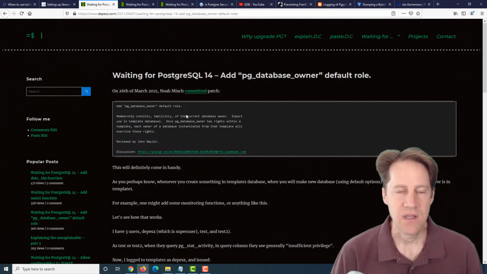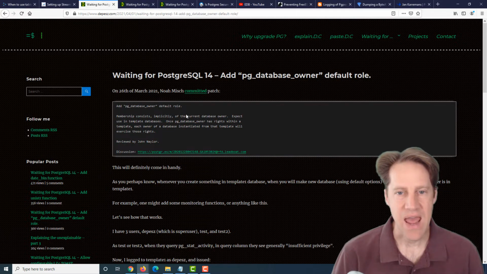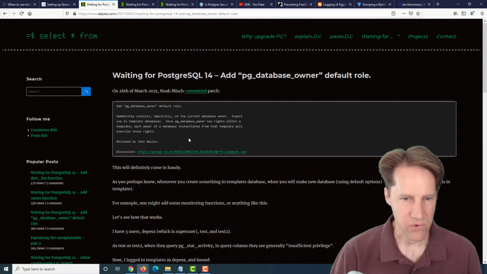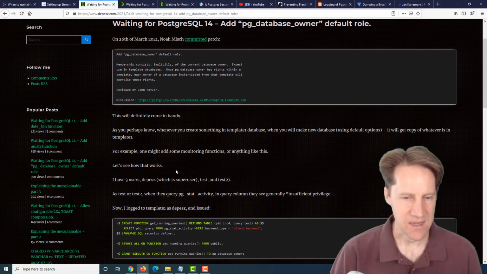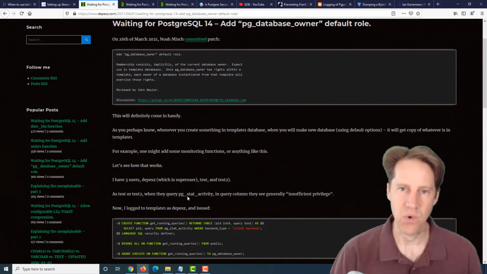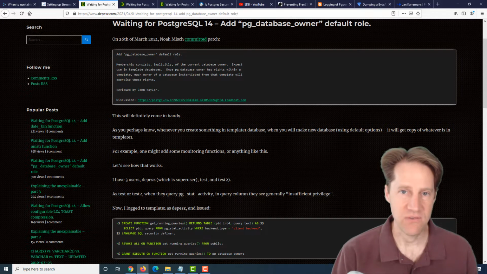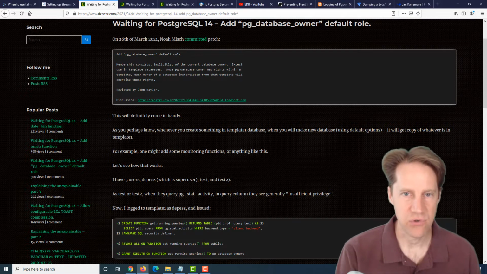The next piece of content, Waiting for PostgreSQL 14: Add pg_database_owner default role. So this is a new default role that's been added, and the intent is to add it to things like template1. And template1 is a database that all databases are created from. So it's a template for you to create new ones.